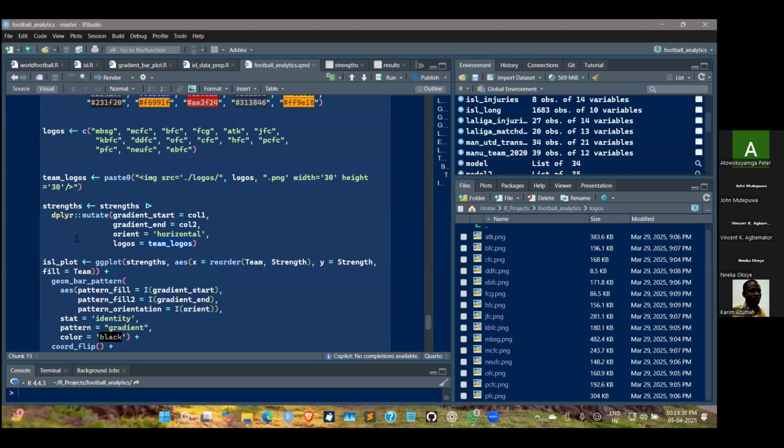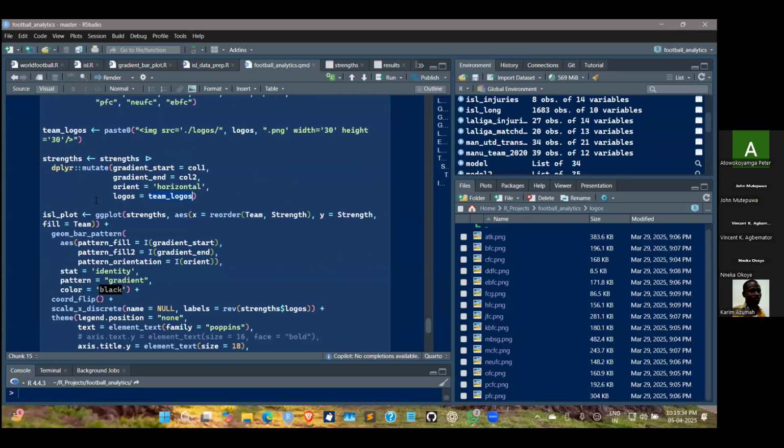Then comes the final plot. So first I will take the data set strength. Then in the aesthetic, the X column will be team. Actually, the X-axis will be team, not strength, but I am reordering the team based on the strength. So I will use the reorder function. And Y is the strength. And then team is team.